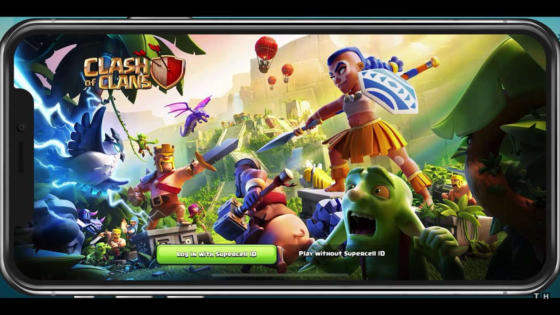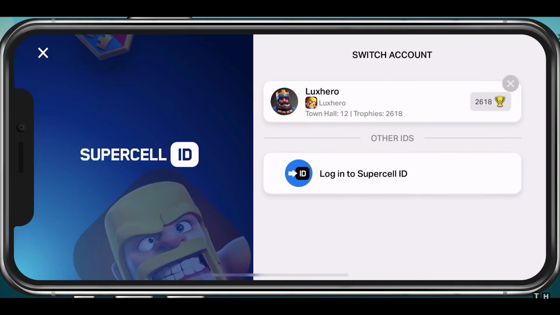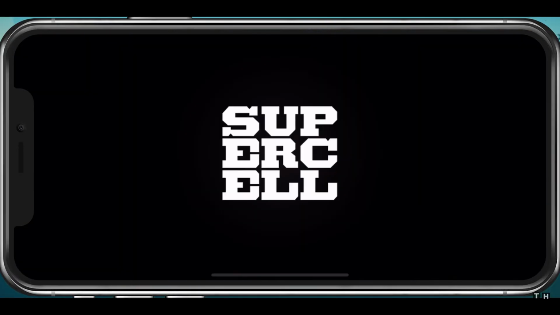It will take you to this new page. You can log in with Supercell ID or click on play without Supercell ID. Now choose your account. Now it will take you to the game. So this is how you switch accounts in Clash of Clans.